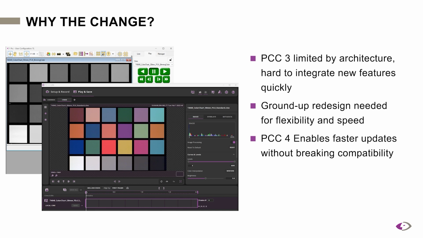Equally important, we maintain backwards compatibility. Our SDK remains fully supported, so existing PCC3 installations and third-party integrations will continue to work seamlessly.